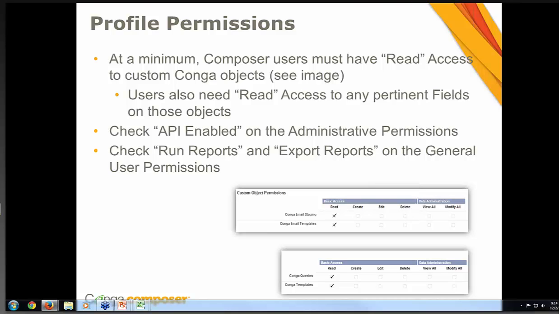So you can see in my screenshots there, you're going to see Conga email staging, Conga email templates, Conga queries, Conga templates, and you may have some additional custom objects as well if you install some of the add-on products for Conga Composer. So that's a great place to start.